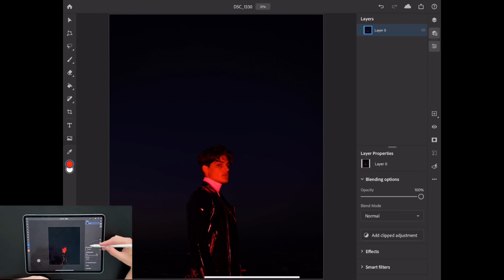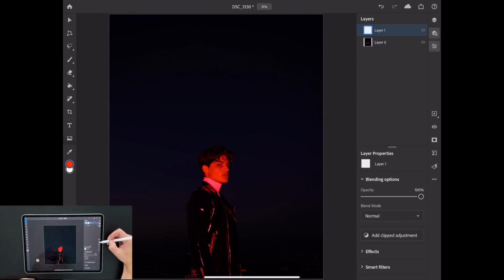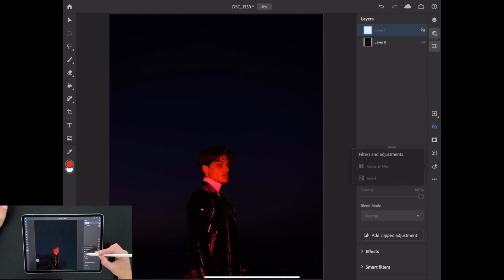This is our blending mode. So that's the add the layer button. And then this one looks to be like the hide the layer. Okay, so that seems to be our mask button. And then this one looks to be like our layer properties button. So this button right here seems to be the filters and adjustments button.